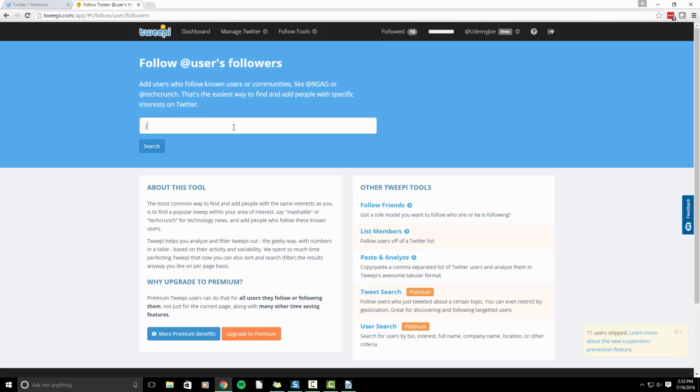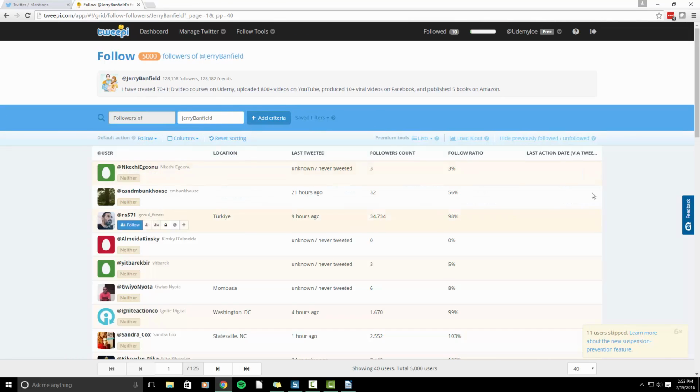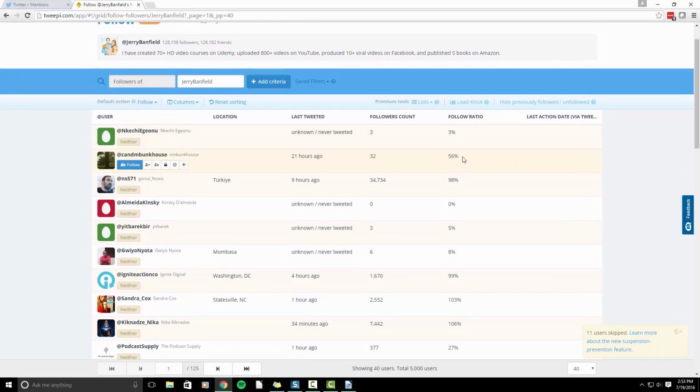So we're going to go back to the page that we were following from yesterday, but this time I'm going to set up some filters. So let me explain the follow ratio to you guys. The follow ratio is basically how many of their followers, what percentage they're following back. So this 56% follow ratio means that if, say, they have 100 followers, they're following back 56 of them.